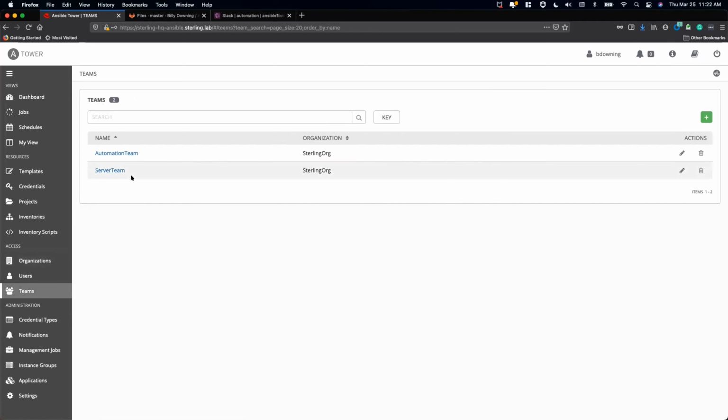So within here, we have a pretty small environment. We just have an automation team, which Nathan and I are part of in this organization. And we also have a server team, just to show that differentiation between teams within the same organization, where then you can attach permissions to.